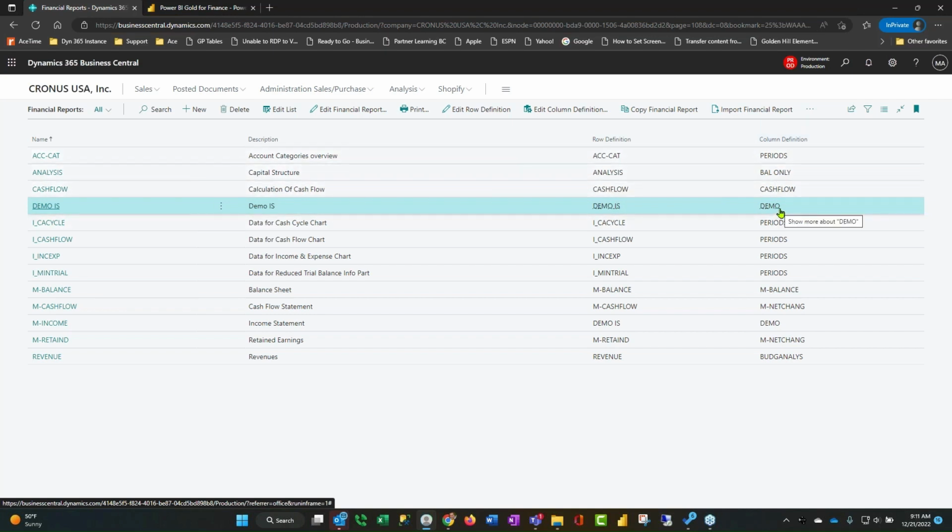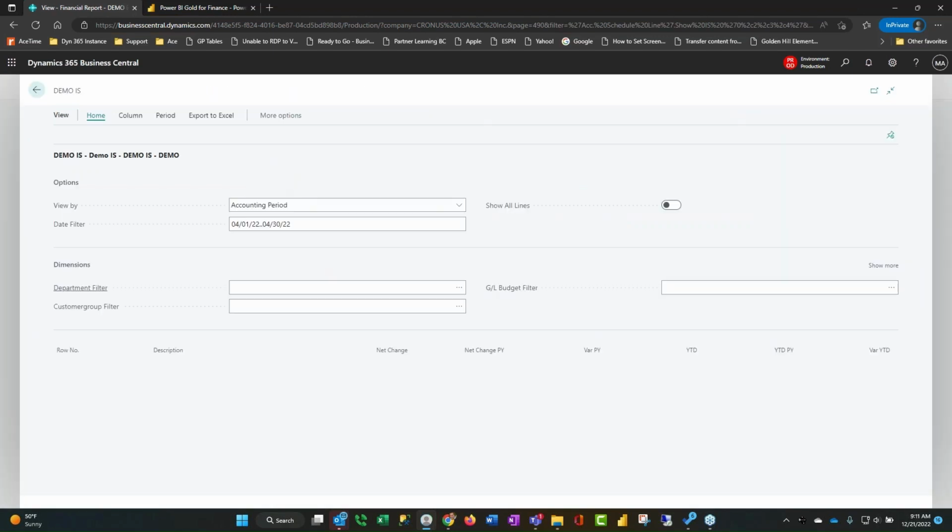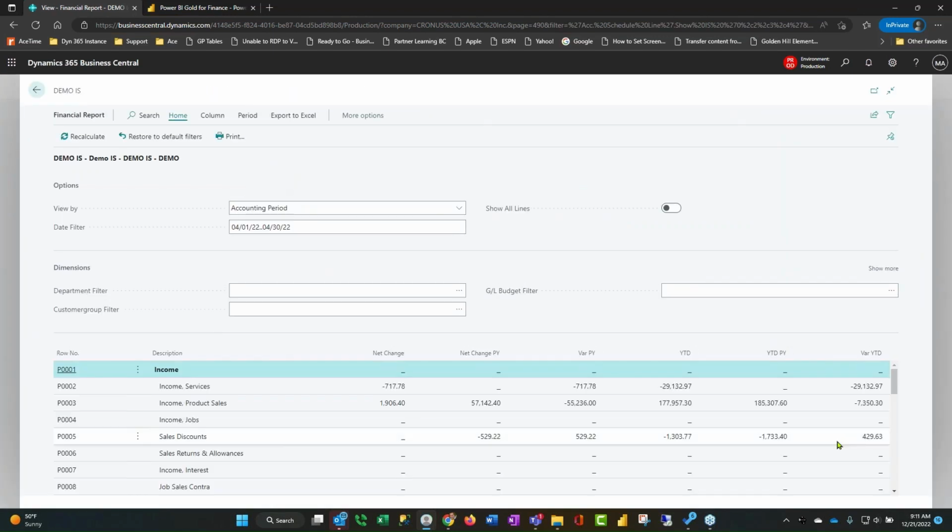You know, very similar to Management Reporter and FRX. One thing that is very different, though, is that I can preview this from inside the ERP system. So if I want to look at this demo income statement, I can click on it. I've got some runtime options up here along the top, such as my date filters and then my dimensional filters.